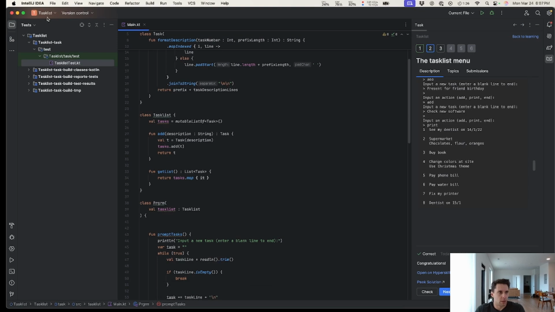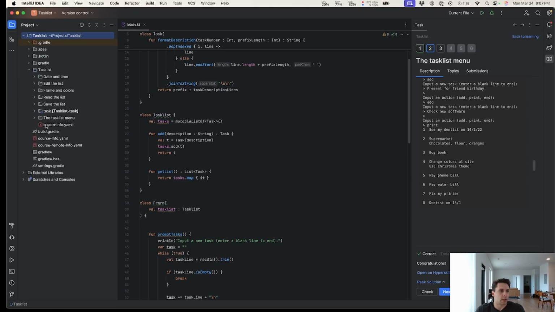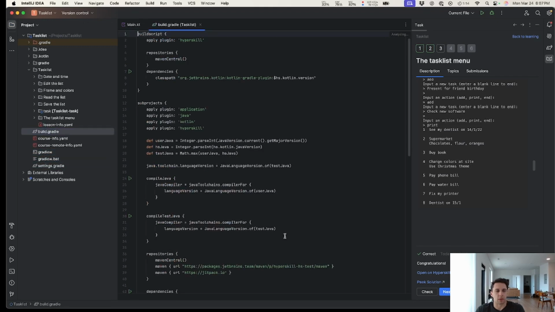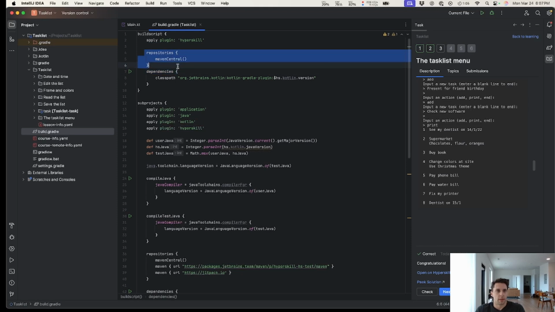Okay. So now I can come here, and I see all this Gradle stuff. Cool. So now I can look at a build Gradle. And the build script, Hyperskill has their own plugin. They get their dependencies from Maven Central, and the only one here is this one. They have a dependency defined in there.